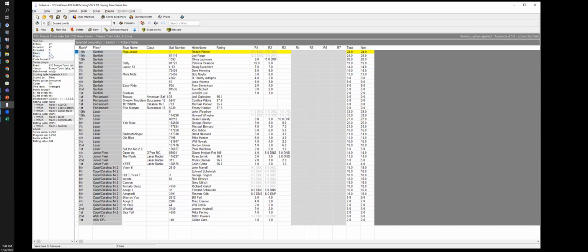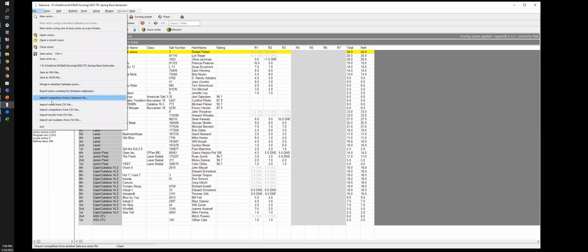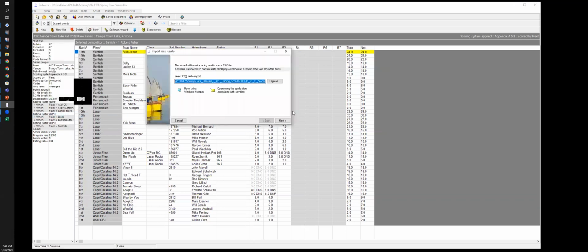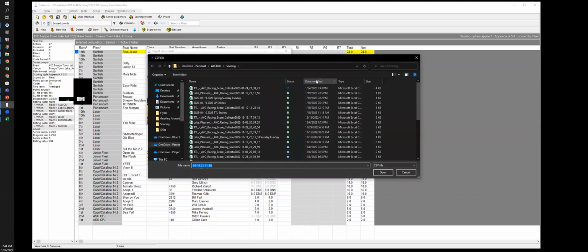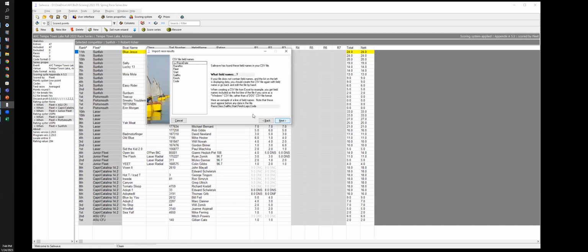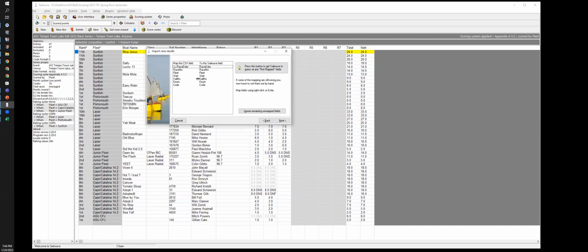I like to save first and then file, import results, browse to the results. And if I've got it by date modified, it should be the one right on top here. You can see the date 23/01/24 at 2100 hours, 39 minutes, and 23 seconds. That is today, just a few minutes ago. So go ahead and open that, hit next. Yes, those are my field names.